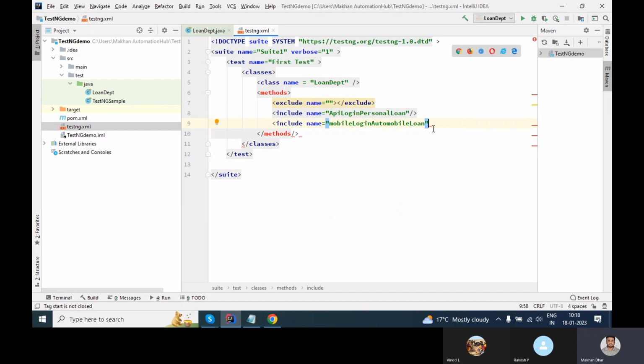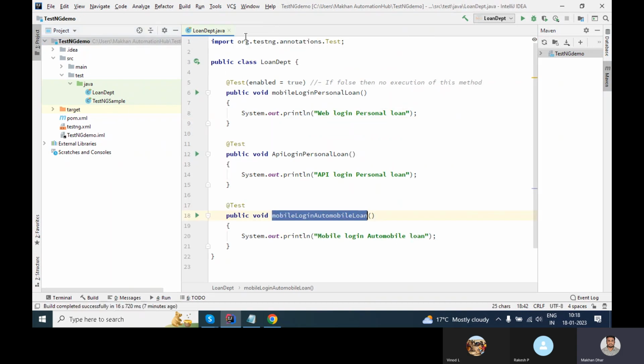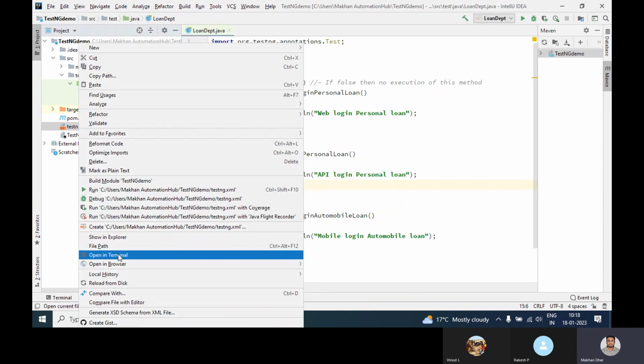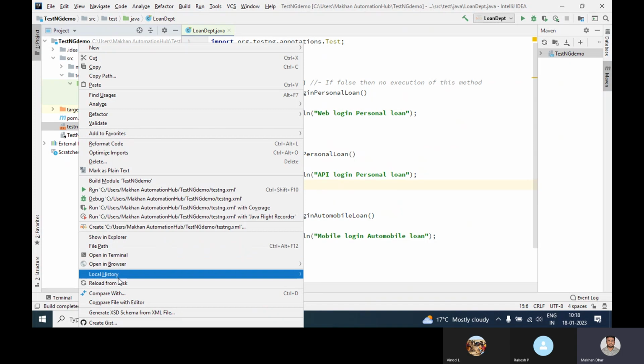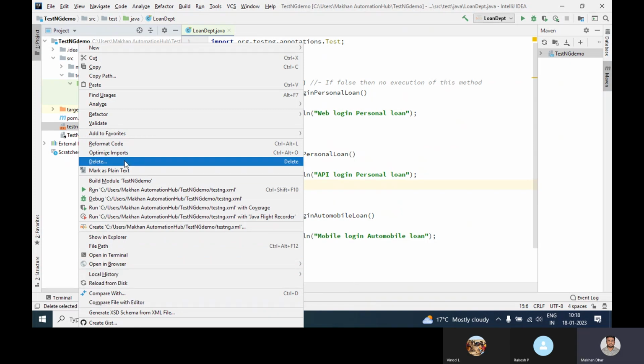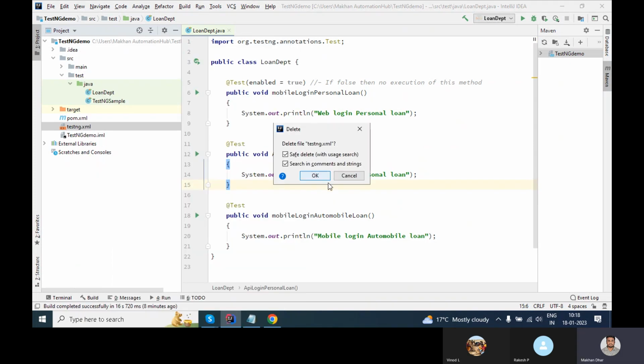Okay, this TestNG XML file I will try to see. Okay, any mechanism I have to do in IntelliJ, I will tell you that in a later class. Otherwise, we're just wasting time. For now I'm just deleting this. Okay, there I do not see any option actually in IntelliJ, so that's the problem.